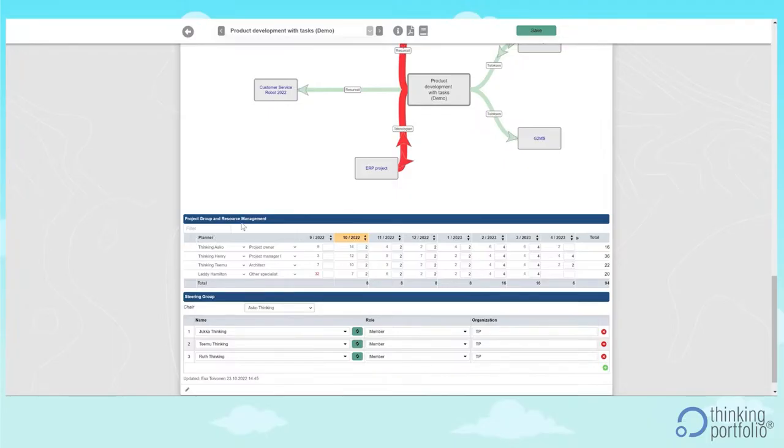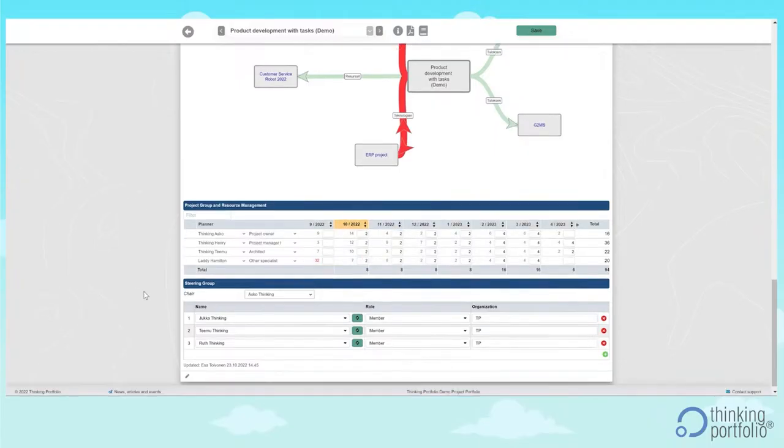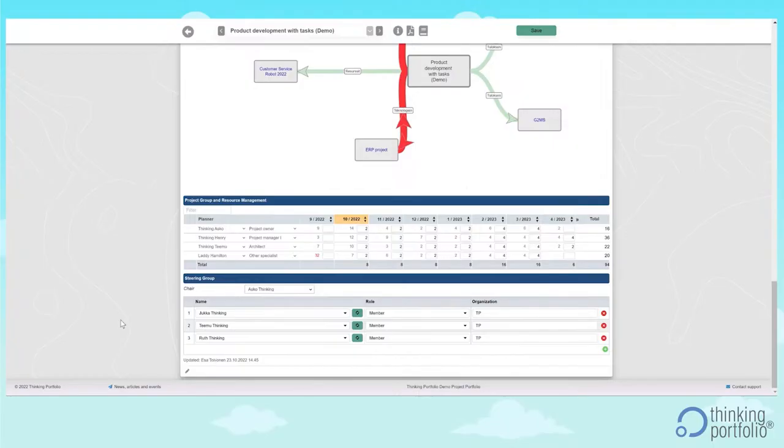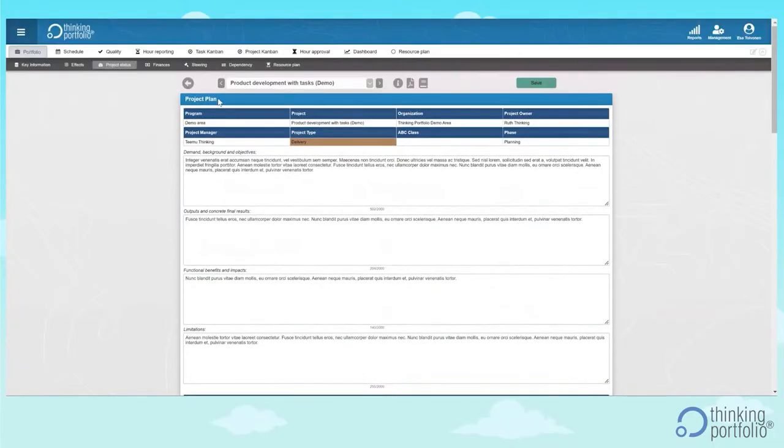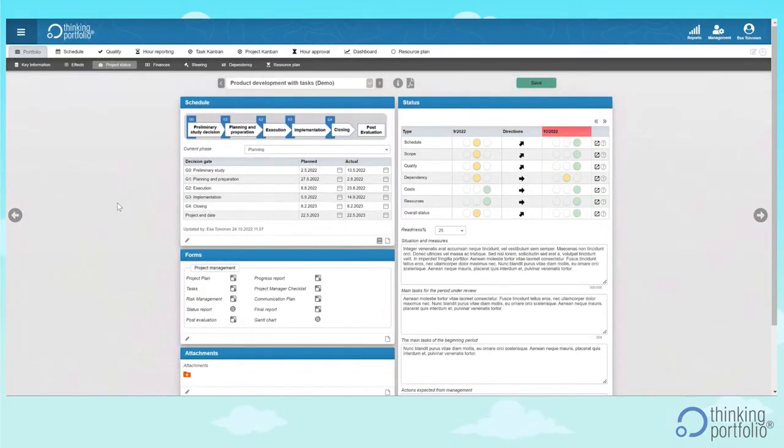You can have your resource planning on a monthly level in this example, and you can see how much a person has already assigned dates, and you can see how much free time there is. Then you can have, for example, your steering group also introduced here. So this is an example of a project plan, which is partly built based on the information that is typed into and described in the different portfolio views. So at the end of the day, you will get the project plan out of that automatically.